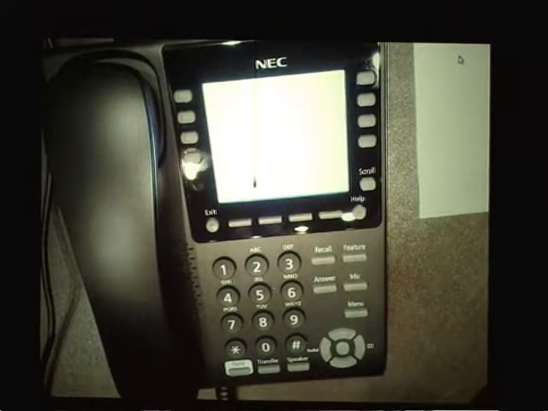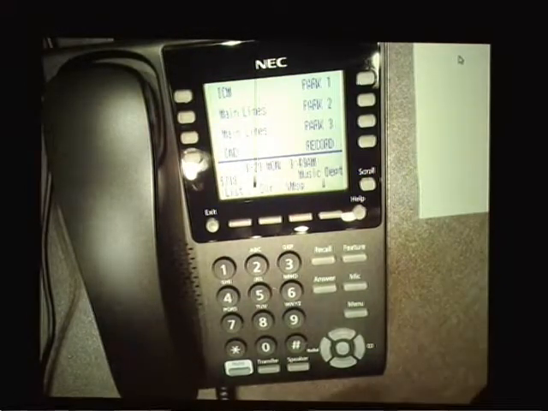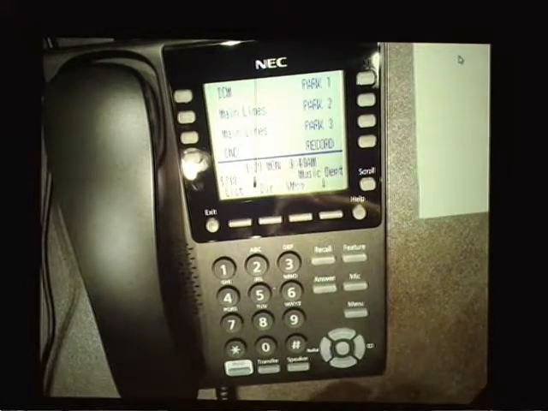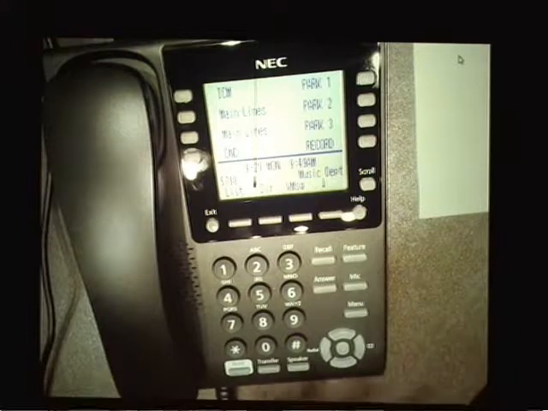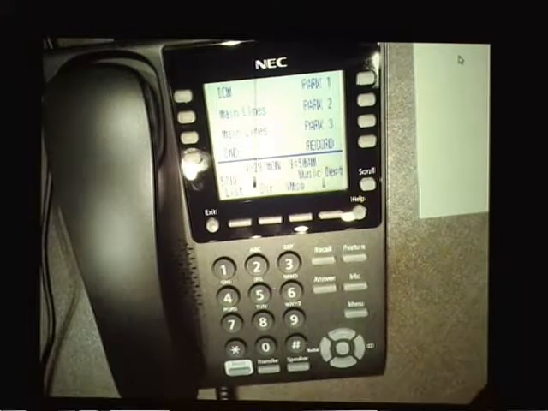Any questions? Yes? The 4-digit extension, is that going to be room numbers? No, the 4-digit extension number does not correlate with your room number. It correlates with your DID number. So the last 4 digits of your DID number is the extension number.